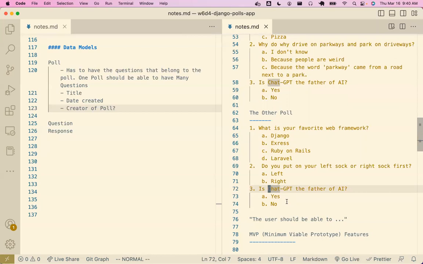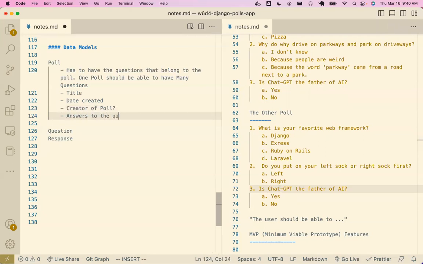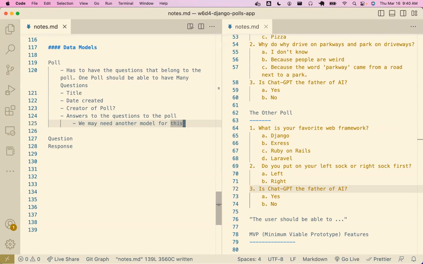So that does make our data model a little more complicated, and we're going to have to somehow keep track of answers to the questions to the poll. Based on my experience, we may need another model for this. This may need to end up being some sort of join table, like poll question answer or something.